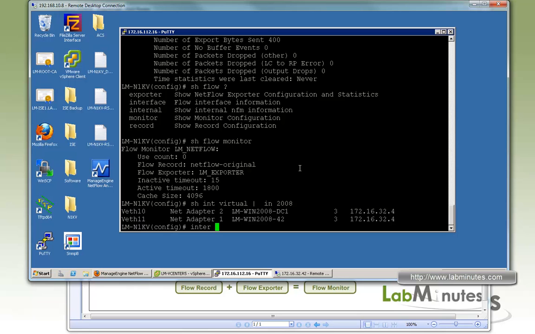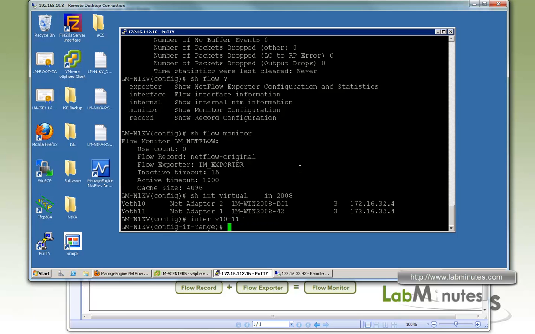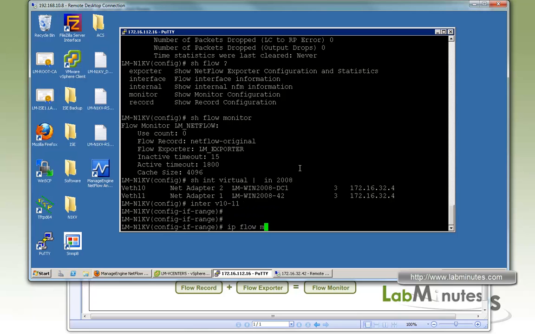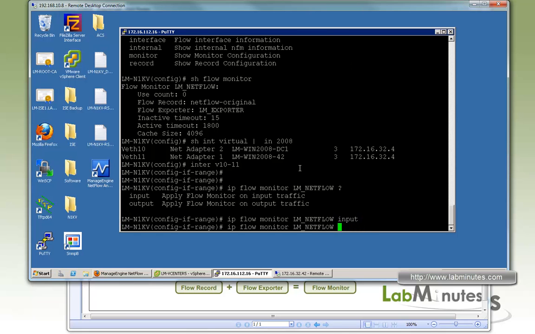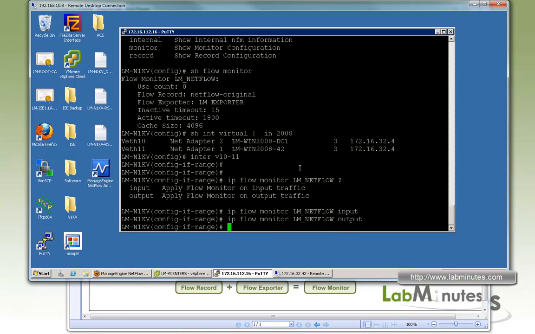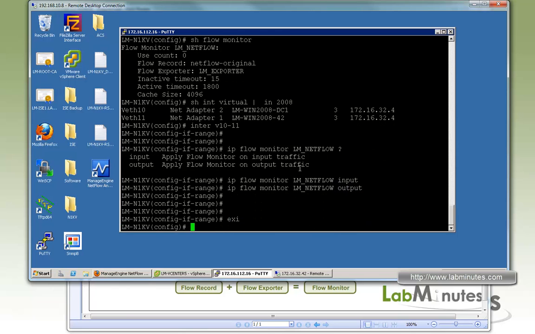So do interface vEth 10 to 11 and then do ip flow monitor LM NetFlow, just the name of our monitor. If you do question mark, you can do input, and you also want to do output as well. Okay, so NetFlow should be turned on right now.